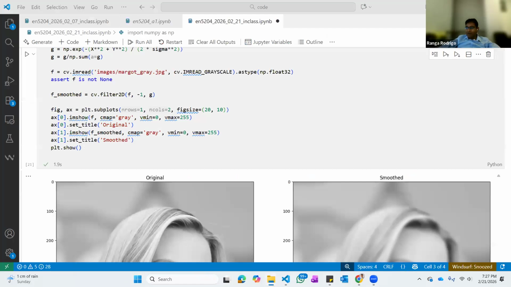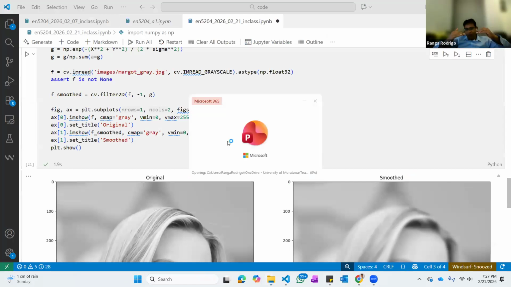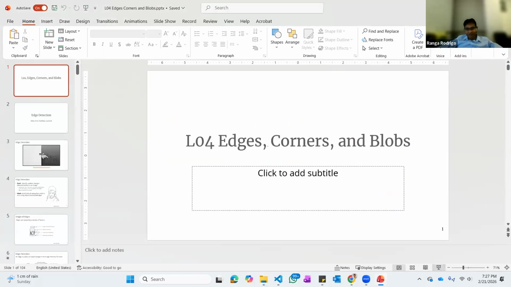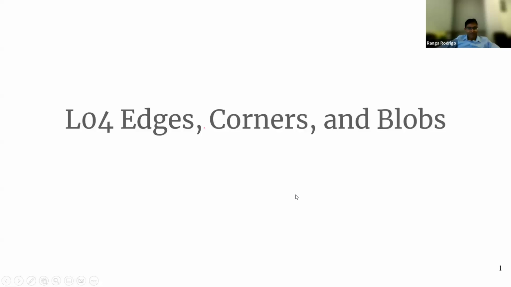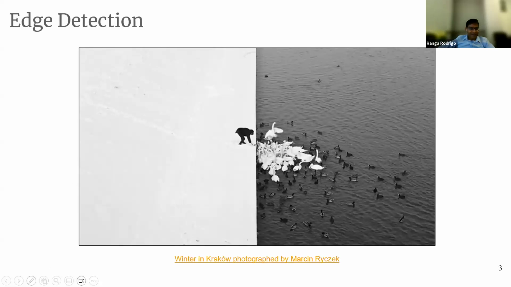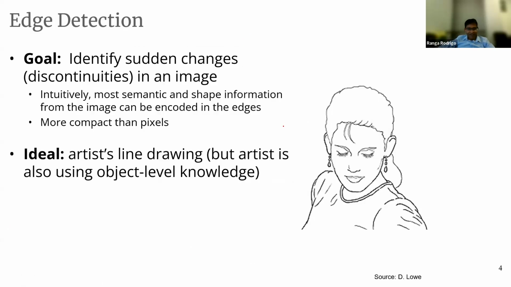Okay, now let's look at a slightly more high level operation: detecting edges, corners, and blobs. Edges, corners, and blobs. Okay. First of all, edge detection. You can see here clearly what an edge is. It's a sharp transition between colors.